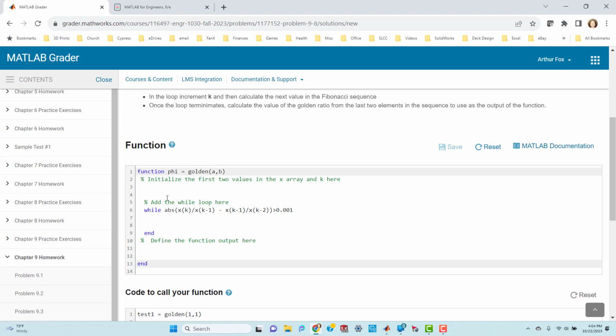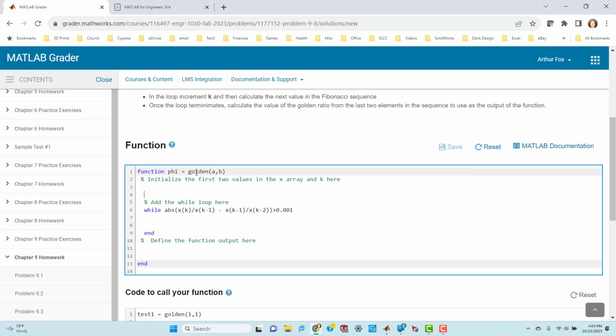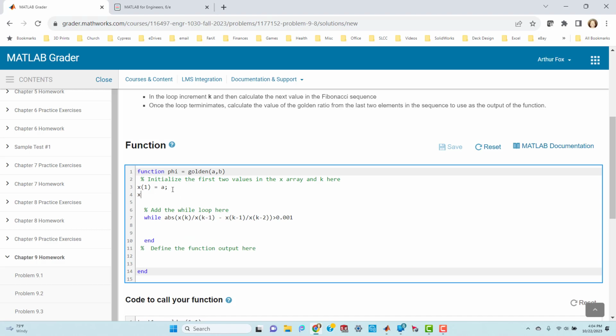So to set this up right, initialize the first two values. I'm going to use x because that's already down here in this equation. So my x sub 1 is going to equal a, because that is the first number passed to the function. And then my x sub 2 is going to equal b, because that's the second input argument to the function.